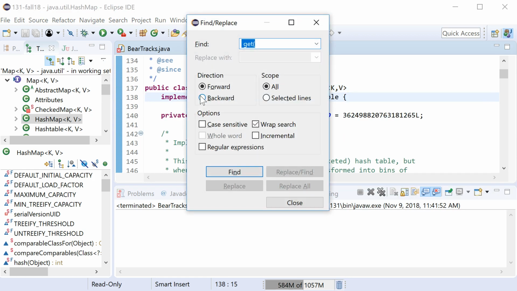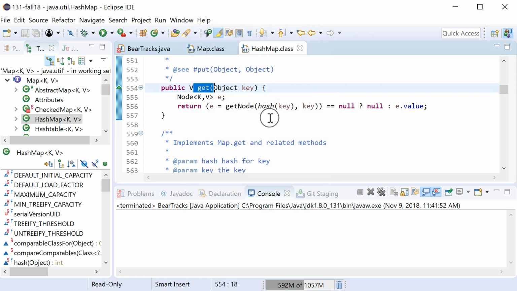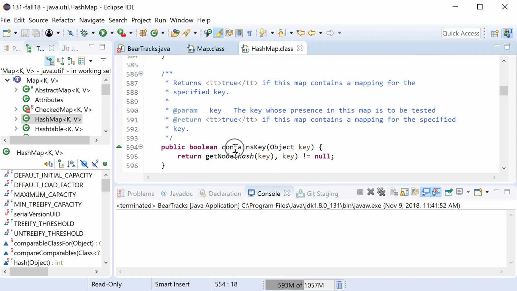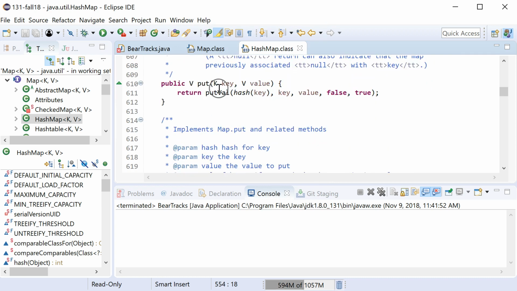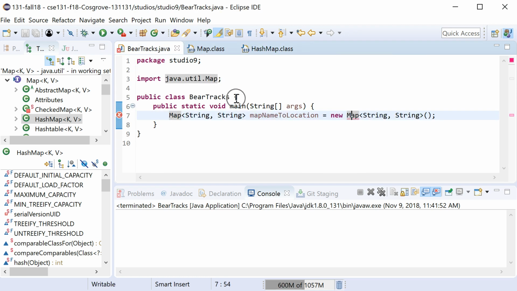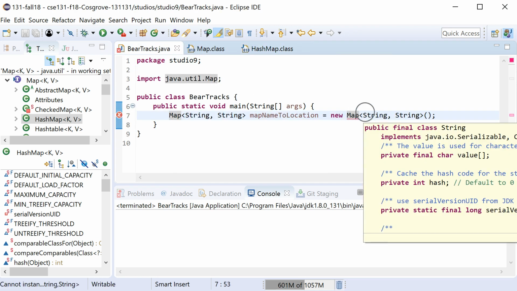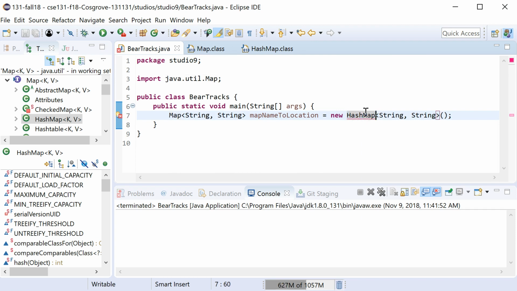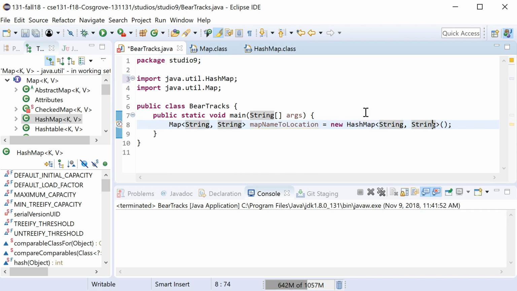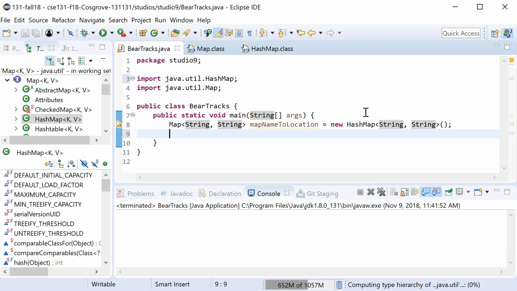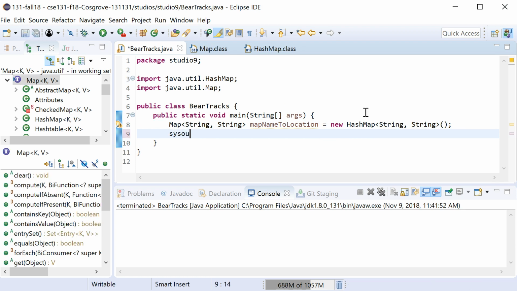If I do a quick search, I can find the get method, and you can see it has a get method. It of course has a contains key method. It's got a put method. It's got everything that map defines, so it's a perfectly valid map. So let's make one of those. If I say new hash map here, and I again get content assist to trigger it for me, that works now. And so if I go to print line, let's say this is our newly created map.